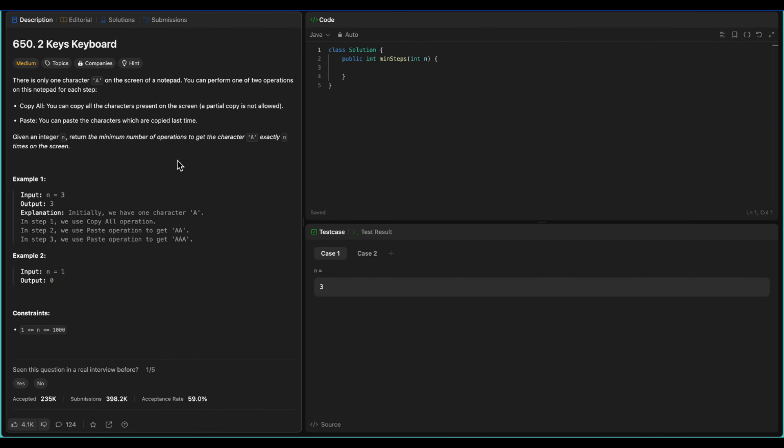Then they have given some examples as well. So for example, with n equal to 3, we can see that we initially have character A. Then in step 1, we will do the copy all operation. Then in step 2, we will paste it. So we get AA, and then we paste it again, and we get AAA. And once we have displayed 3 A characters, now we will return. And because it took 3 operations, we will return 3 in this case.